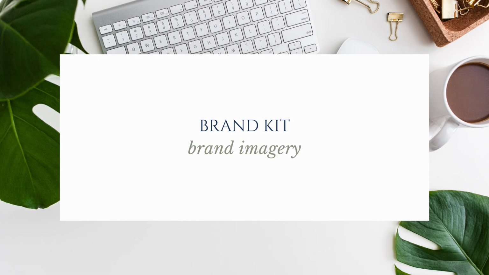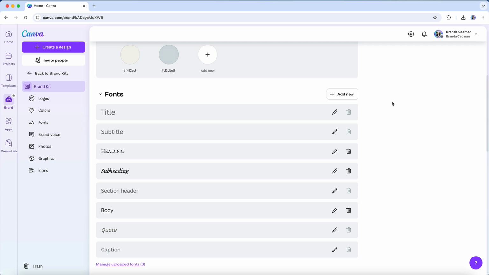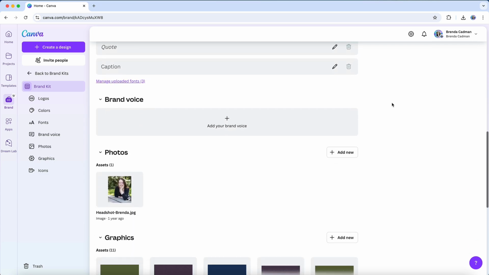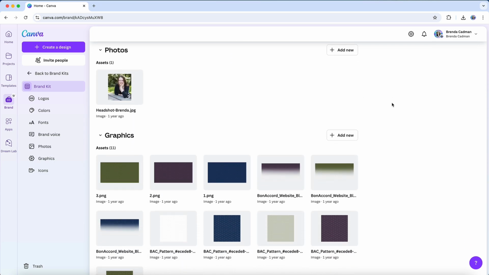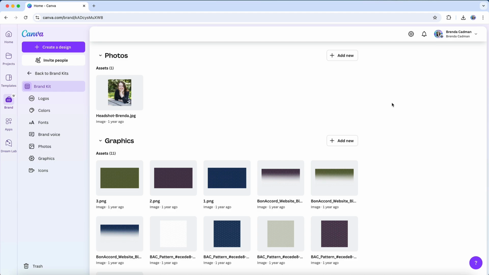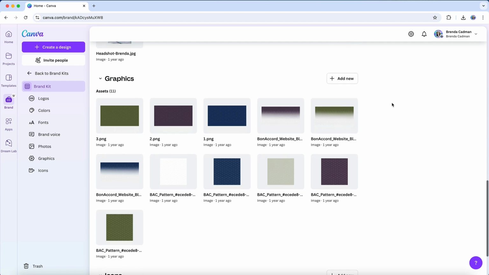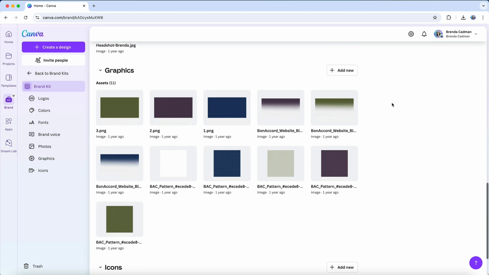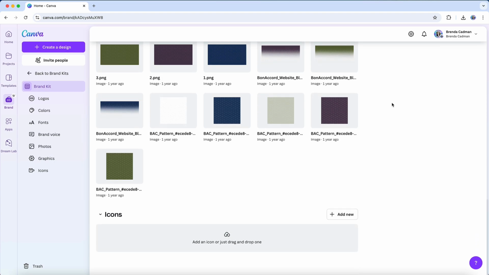The final piece of your Canva brand kit is your brand imagery, and Canva now enables you to add brand photos, graphics, and icons into your brand kit as well. Brand photos is fairly self-explanatory, but a few examples may include photos from brand photo shoots, your headshots, or even styled stock imagery that you use regularly for your designing. Then we have brand graphics, which you may or may not have. Those could include patterns, textures, and illustrations that you use as part of your branding and design. And finally, brand icons, again, which you may or may not have.